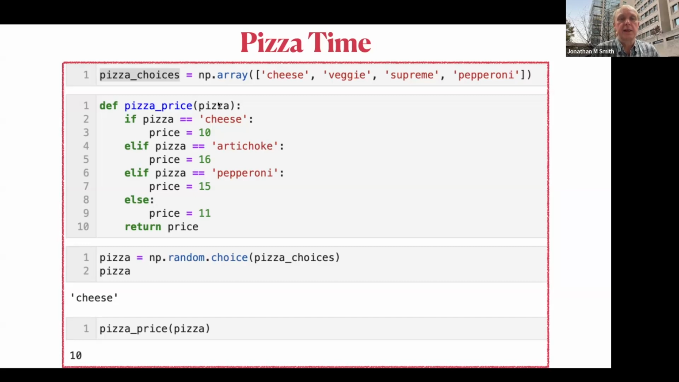Here pizza is passed to the function as an argument, and then we make these comparisons. If this is true, then this statement executes. Once that executes, we go down and return the price, which has been defined here. If this is false, then the elif is executed. It checks if it's artichoke. If not, it continues down and checks if it's pepperoni.